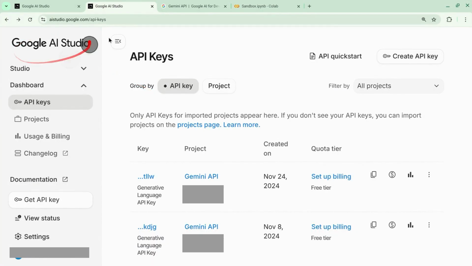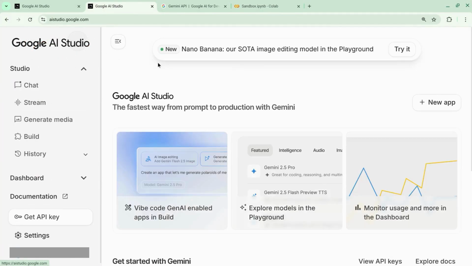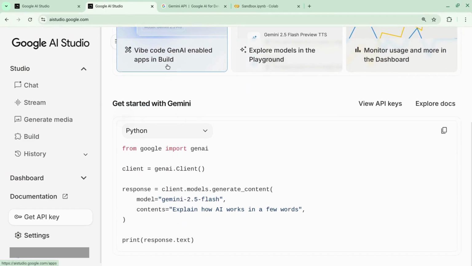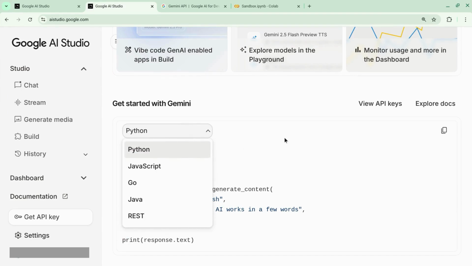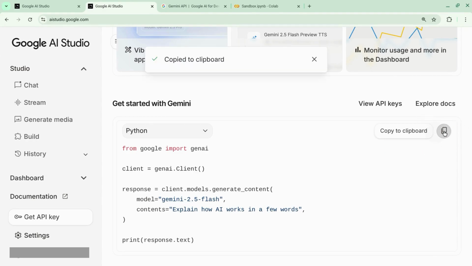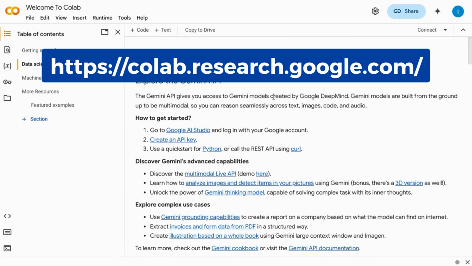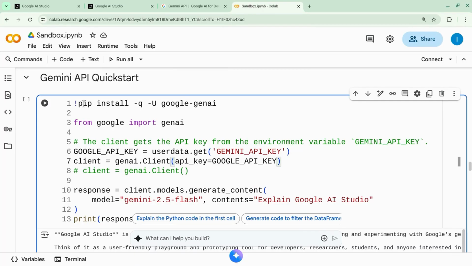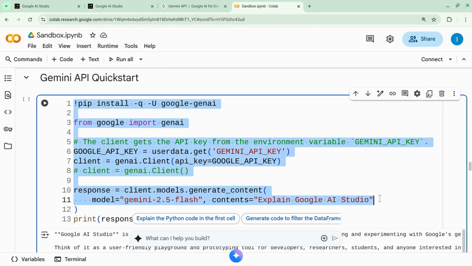If you navigate back to the AI Studio homepage and scroll down, you'll see a section for Get Started with Gemini, and it gives you code that you can copy. You can select different coding languages. We can stick with Python and click on this copy icon in the top right corner of this panel and go to Google Colab, colab.research.google.com, where you can create a new notebook and paste your code in the code block.